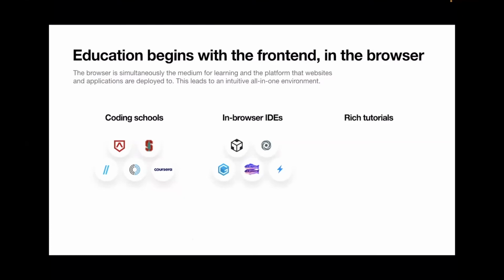And interestingly as well, tutorials can benefit from being very interactive when you're teaching front-end technologies, because you're manipulating the front end directly as you're learning. So we're seeing this with the rise of tutorials that validate your input and allow you to modify the front end directly and so on.